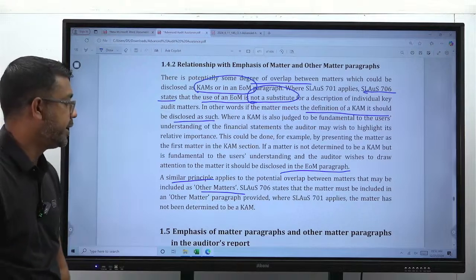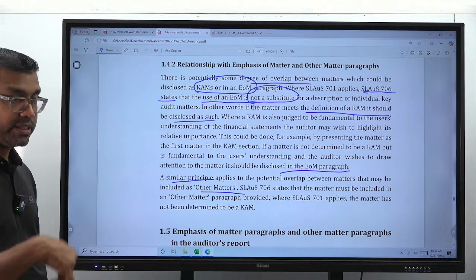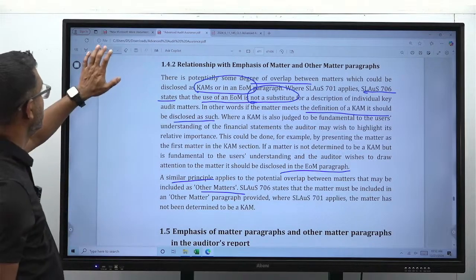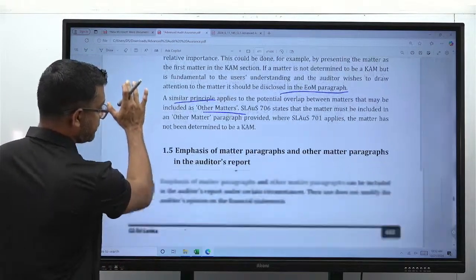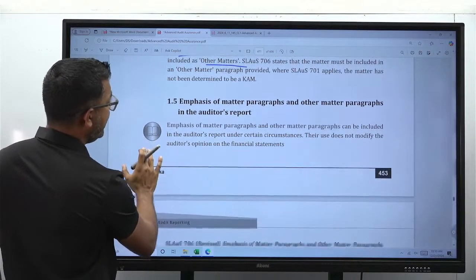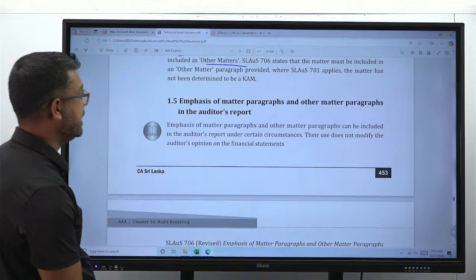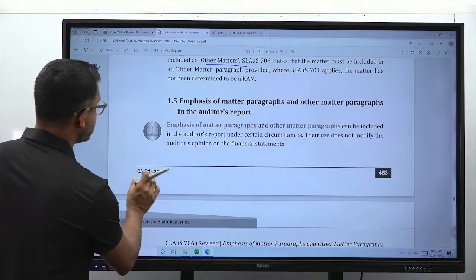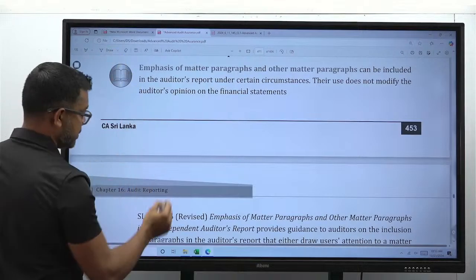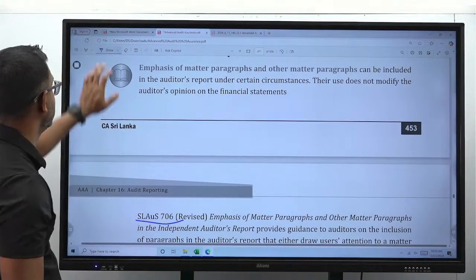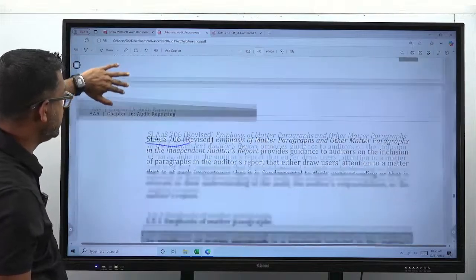What you need to understand basically here is that the emphasis of matter paragraph is not a substitute for key audit matter. Now we'll take emphasis of matter and other matter paragraph in the auditor's report, SLAUS 706 basically. Here is the 706 revision. Why did this revision come? Because of CAM, right? Fine. So let's go through this here.